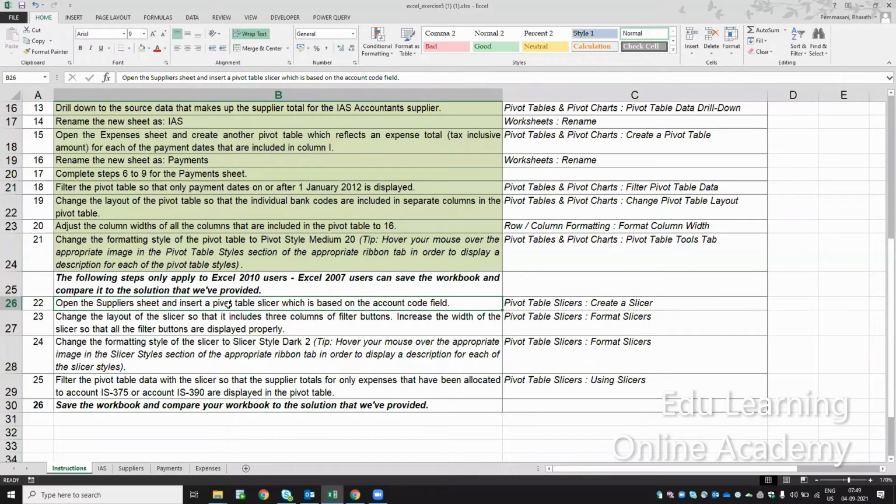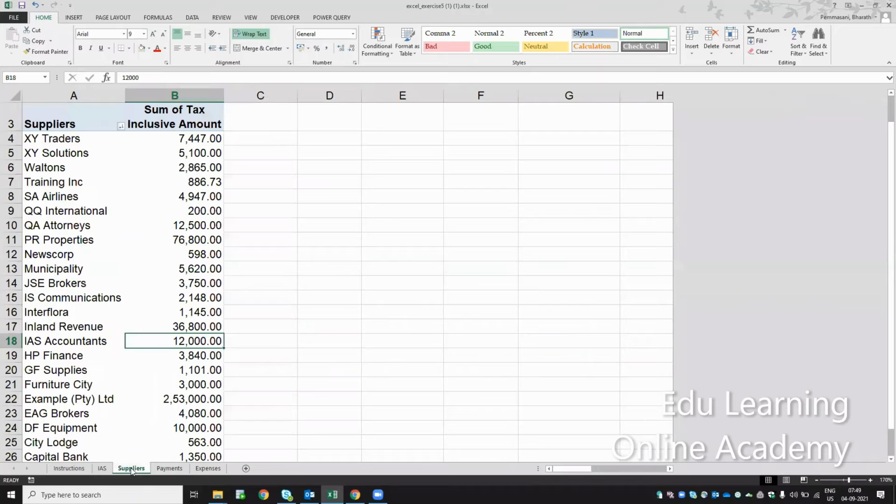So next one, on the supplier sheet, insert a pivot table slicer which is based on the account name field. So what is a slicer? We'll discuss the slicer now. I'm going to the supplier sheet. They're asking me to insert a slicer based on the account code field. Now I'm in the slicer.